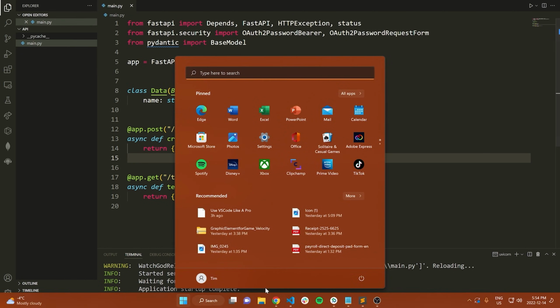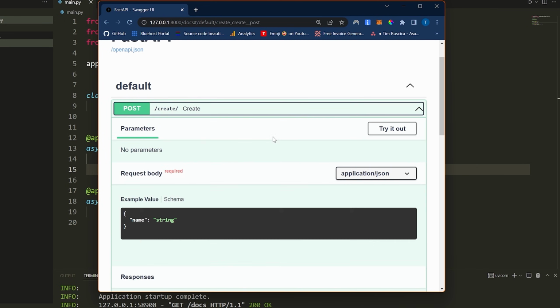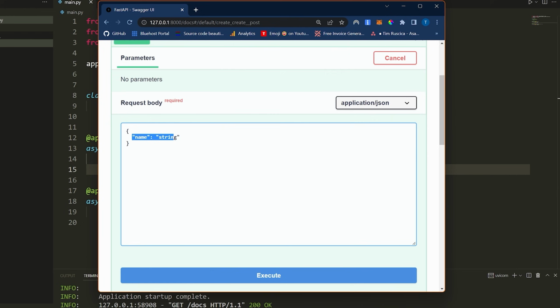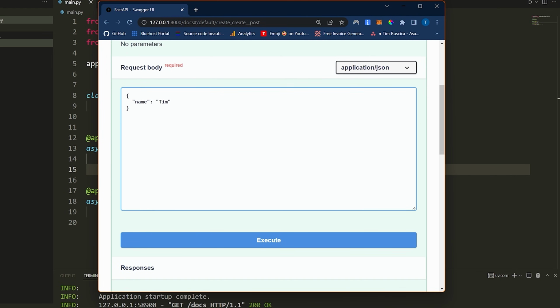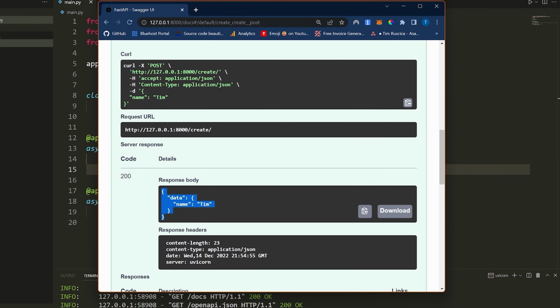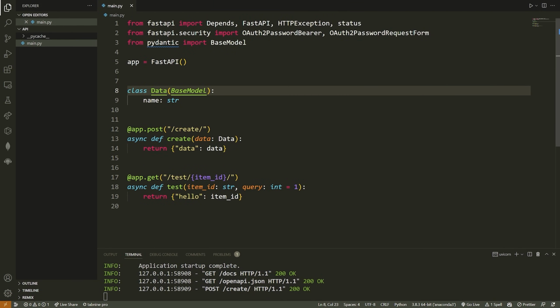Okay, so let's go back to our documentation. Let's refresh here. And now notice we have our post request, and let's go to try it out. It tells us this is a sample of what we're looking for in the body. So we have name, string. Let's just go with Tim for now, and then execute this. And when we look at our response, we have data, and then it has what we submitted, which was name Tim. Okay, there you go. That is accepting data into your functions.